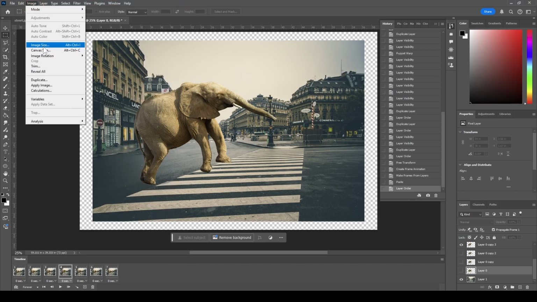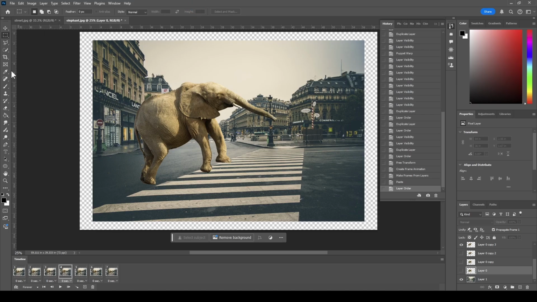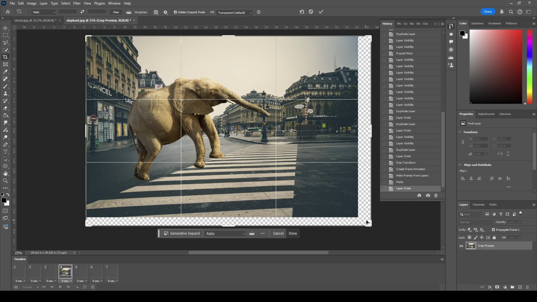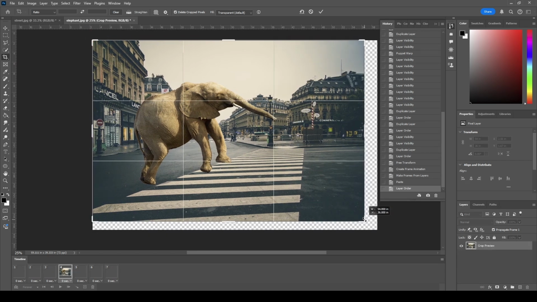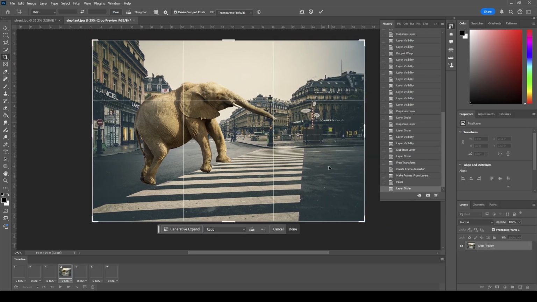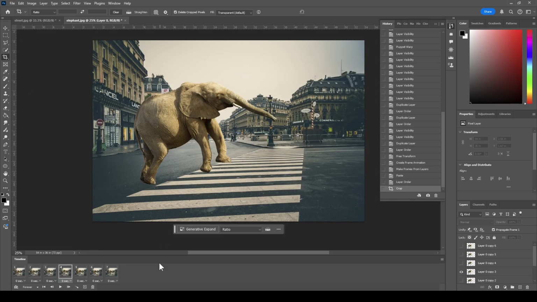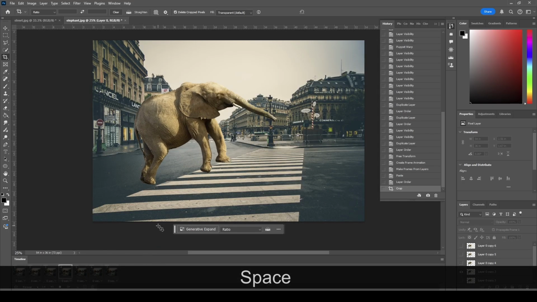You can go into image size or canvas size. You can go to canvas size to change the size of the canvas. You can change the image size as well, but I'm gonna go ahead and crop this. So I'm gonna crop it to the size of our background, like so. And then I'm gonna press enter to apply. And then you can go ahead and export it.